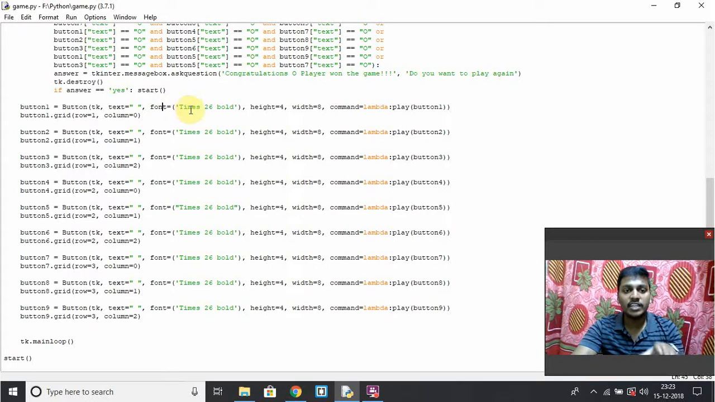Then font is equal to Times New Roman, and the size I'm giving as 26, and I'm giving it as bold. If you want more than that, you can increase it. Then height, the height of my button is 4 and the width is 8. It's up to you. And command equal to lambda.